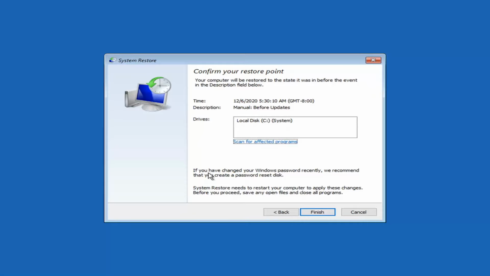And again, if you have changed your Windows password recently, we recommend you create a password reset disk. You might have to take note of your old password if you just recently changed it. Make sure you know it before you reset anything. There are ways to reset your password even if you forgot, and I actually have made videos on that as well, so feel free to look that up on my channel too.